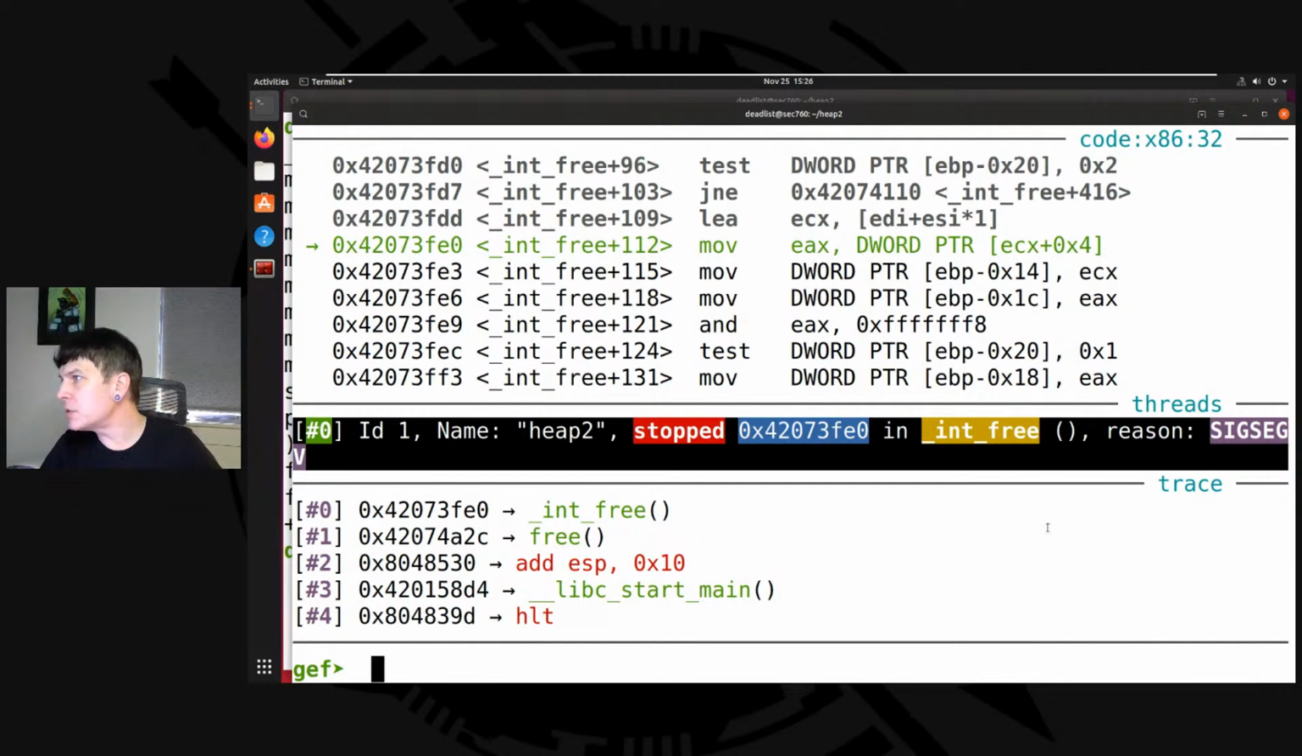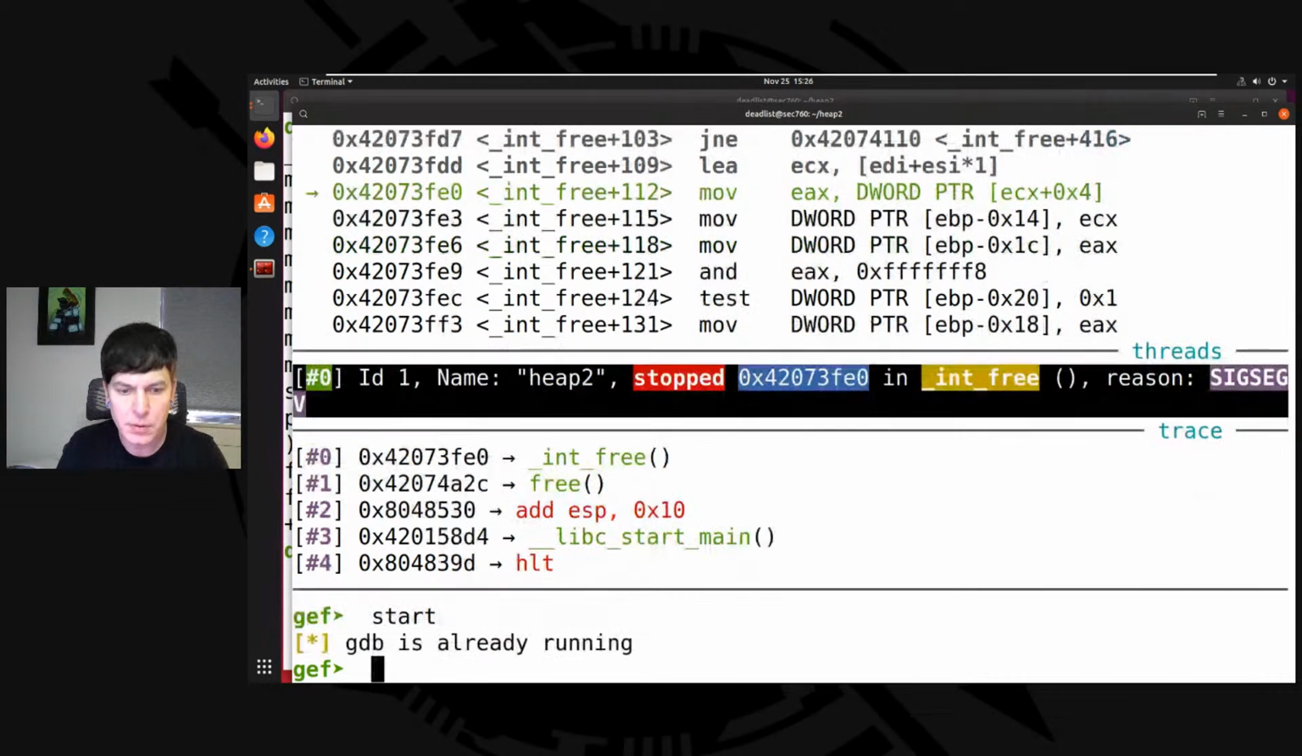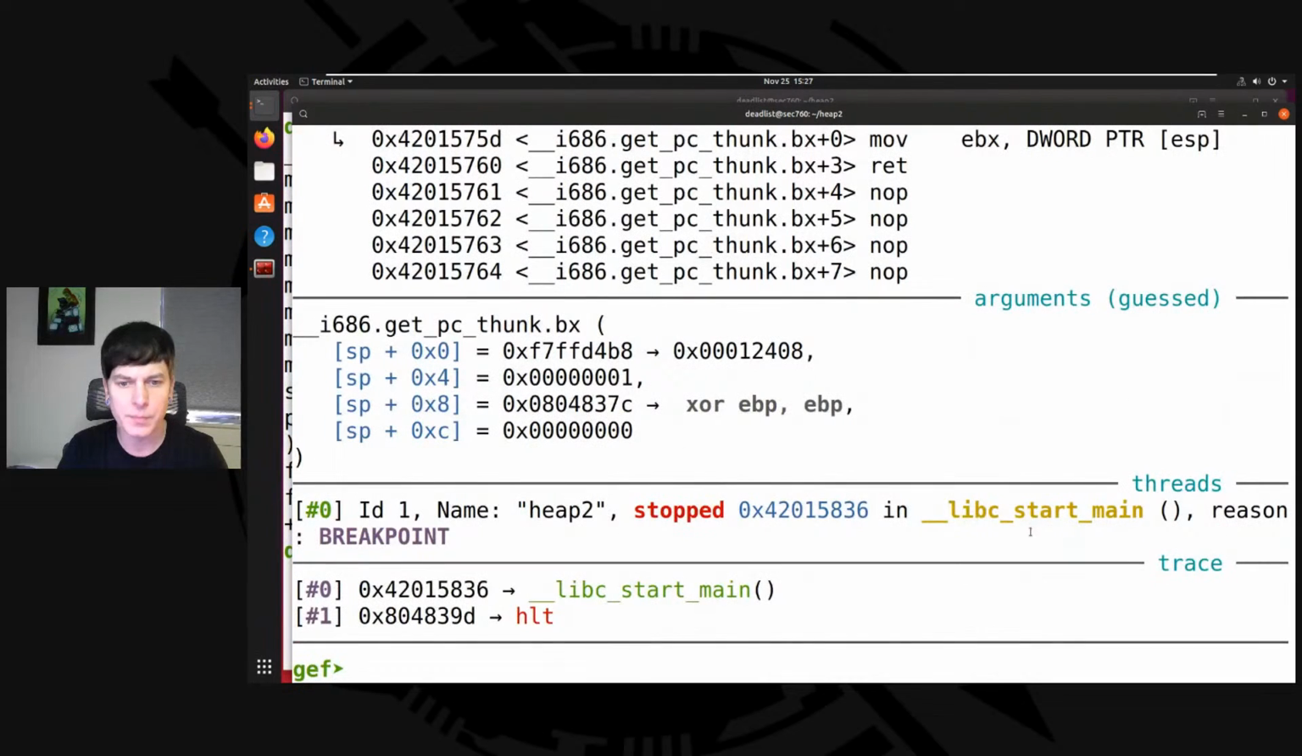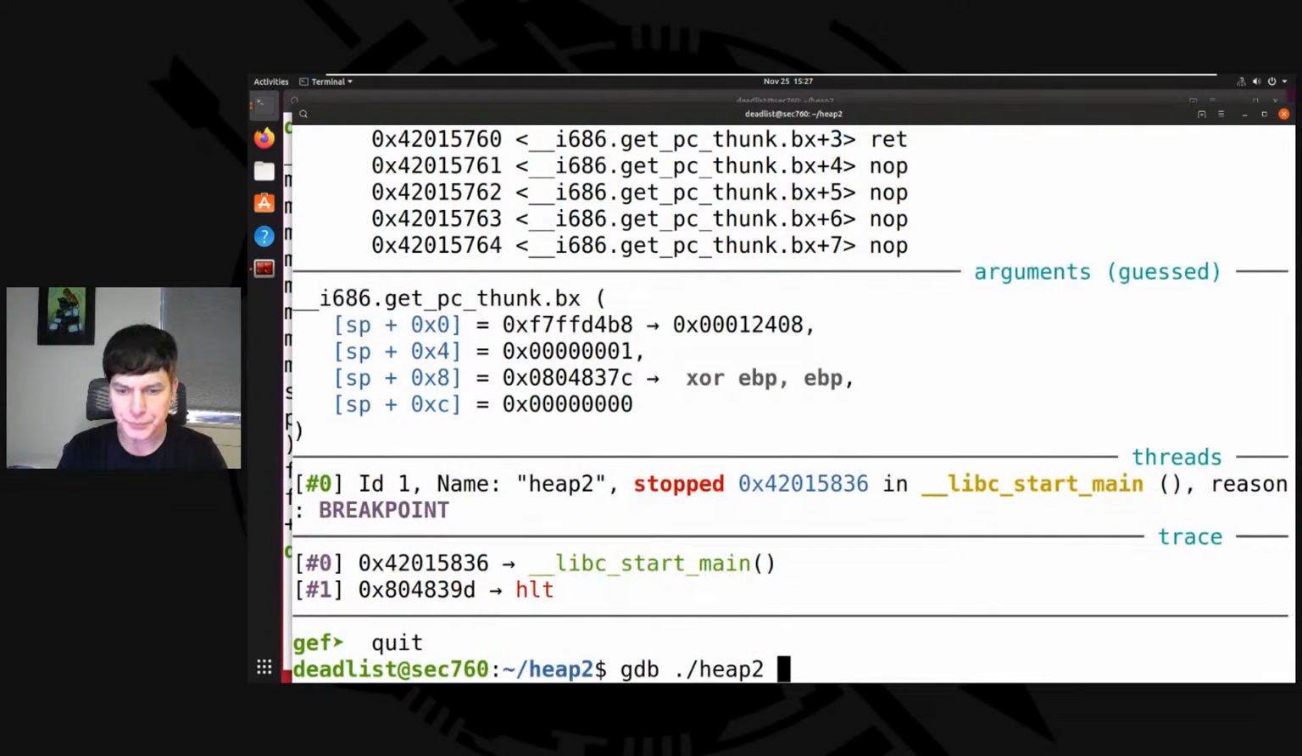The GEF command start is useful when main is stripped out. Great. Oh, GDB is already running. Let me drop out and go back in. Cool. Nice. Yeah, so __libc_start_main. Great. I never executed that command. Thanks. So, okay, let's drop back out again.